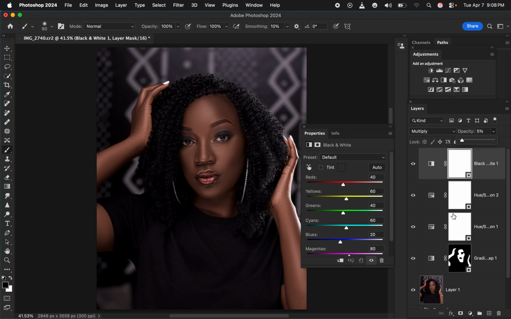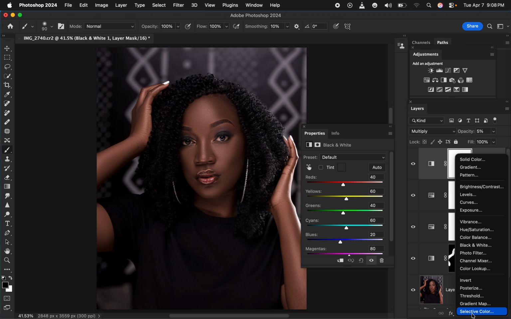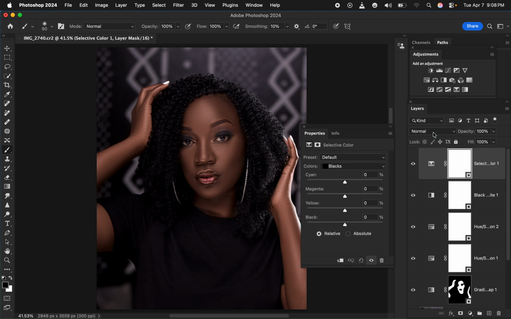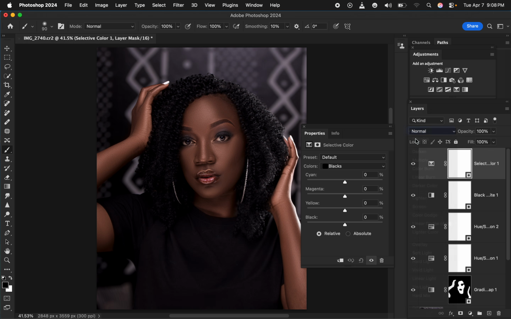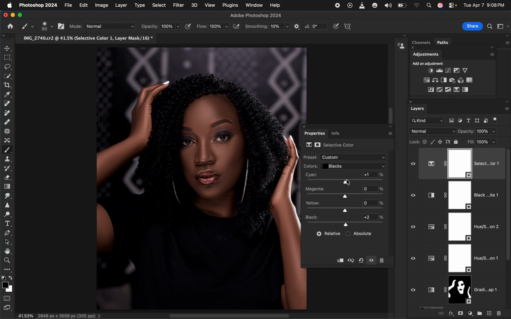So once we have done that, we're going to create another adjustment layer for the blacks. Come to selective color, leave the blend mode to normal, come to the blacks and simply come to our cyans. Just slightly move the cyans to around 2. 2 looks okay, and just intensify on the blacks a little bit. So 2 is perfect for this. So you can see where we have gotten the image to be at this point.